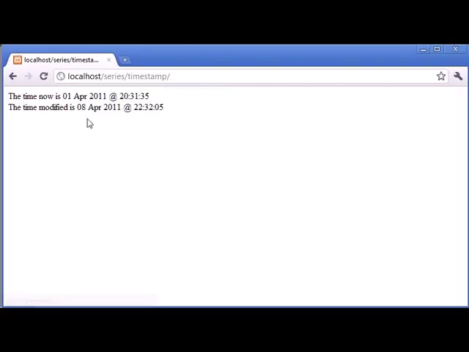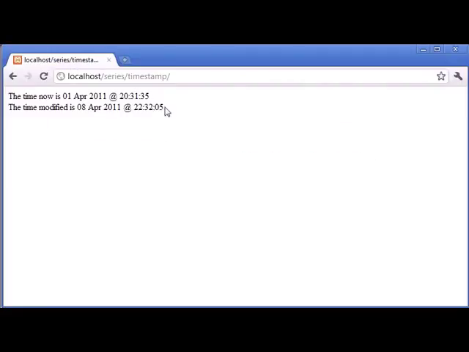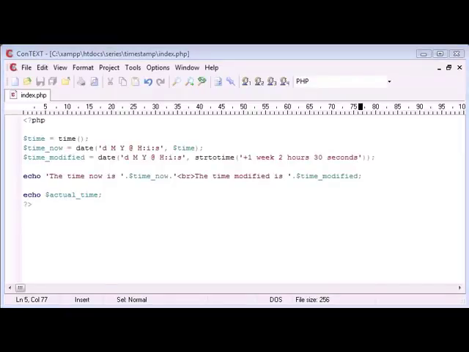So let's just refresh. We'll check the first day. It's 1st of April and it's 2031. So we've now ended up with the 8th of April, which is a week later, with 22, and you can see that we've done 2 hours and the 30 seconds has been added on. So we've got 35 here and we've got 5 here, so we're going into the next minute. So this is a really great way to modify your times depending on your needs. Obviously these functions can be used alone. You can use them to feed in a timestamp.